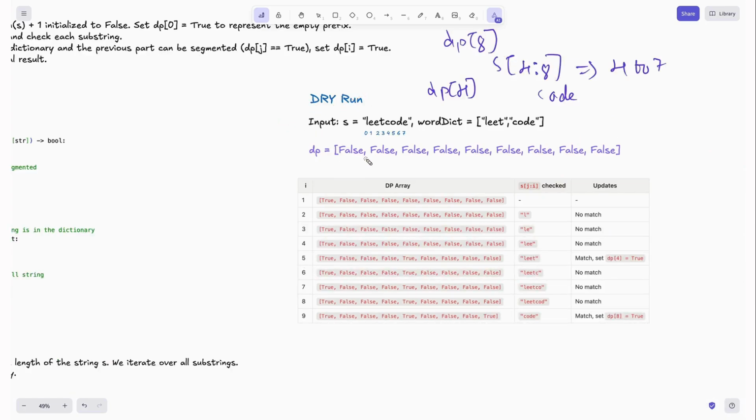We initialize all indices in the dp array to false. The length of the dp array is just the length of the string plus 1, so here the length is 9. In the first step we mark dp of 0 equal to true. This is the empty prefix case, because an empty prefix is a valid word. That's why we put dp of 0 equal to true, and later on we check against it.